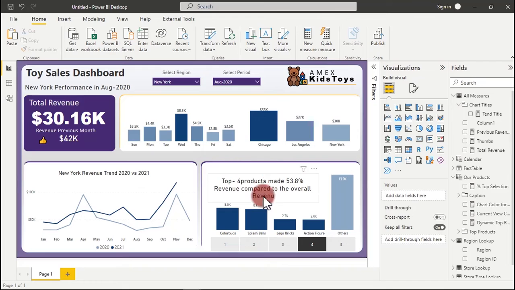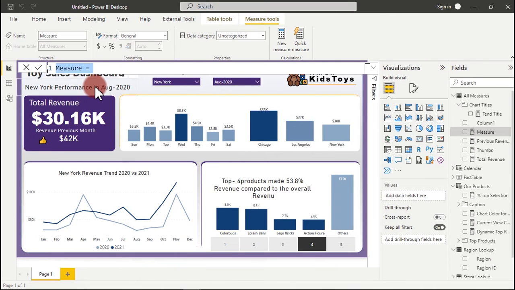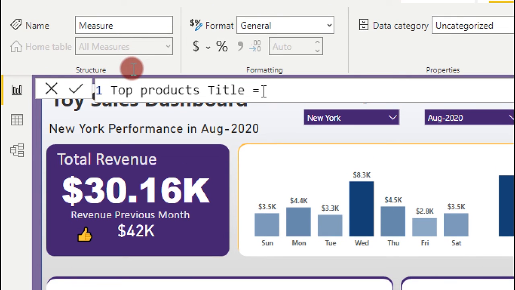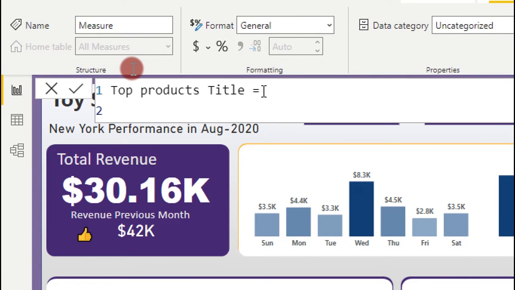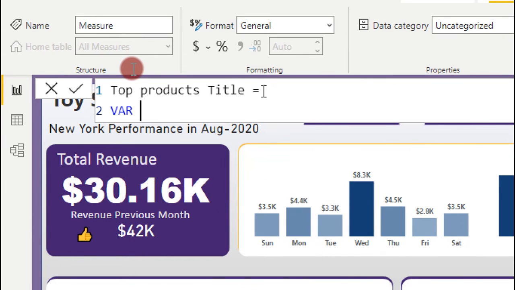What about this one? How do we go ahead and do this? I don't want to leave anything for you to start thinking like, how am I going to do this? I'm going to help you create everything down to the last one. So we have to select the folder here and create a new measure. Right now, we just have to say Top Product Title. So shift enter. Remember, we are using variable.